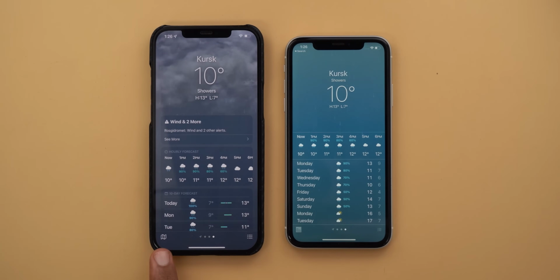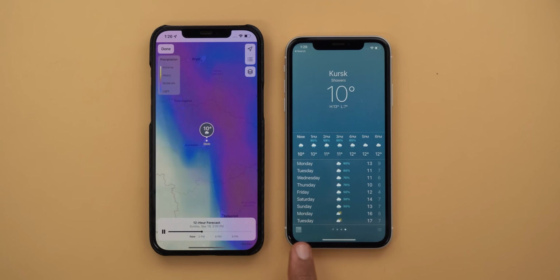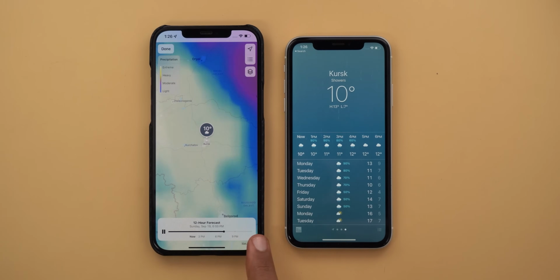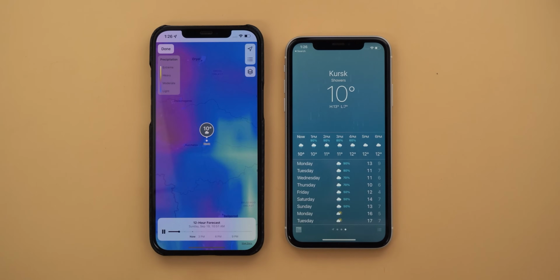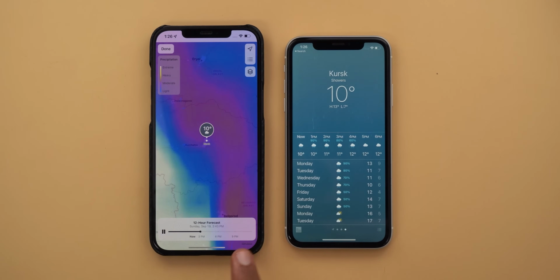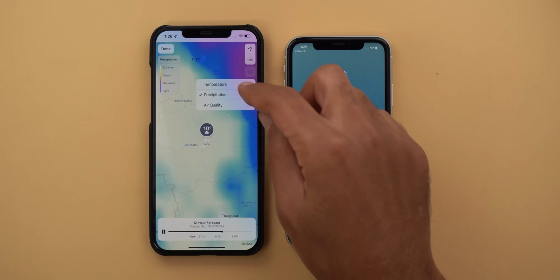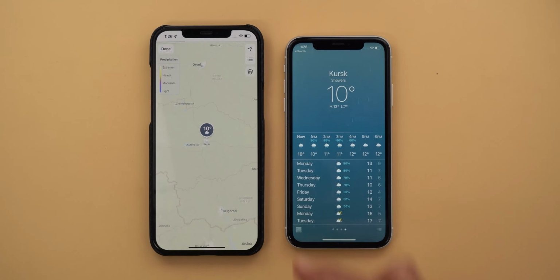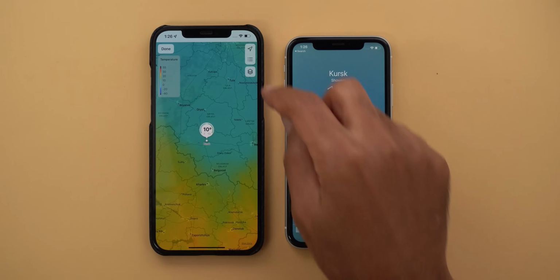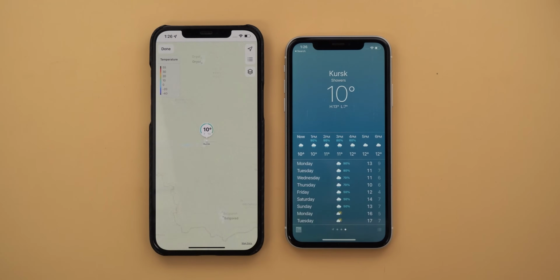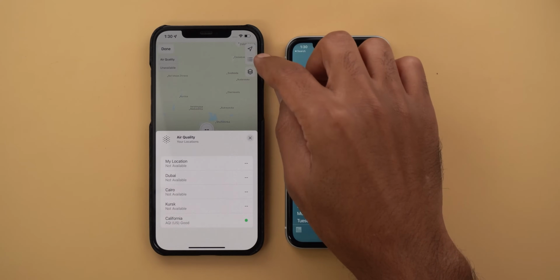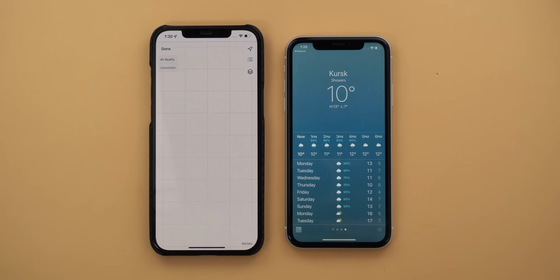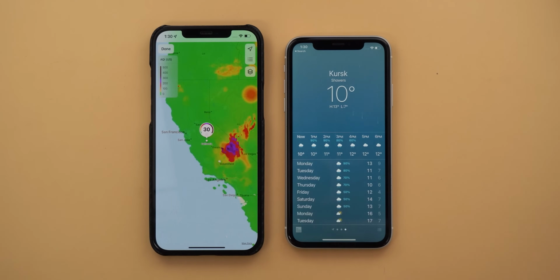And when you tap on the map icon here at the bottom left corner, which doesn't exist on iOS 14, it will show you the precipitation map. As you see here, it will show you the changes in the weather condition for the next 12 hours. You can also change the layer to choose between precipitation, temperature, and also the air quality. Air quality information is not available everywhere, but I also added California that I can choose here from the list button. And once I do this, this is how the air quality map will look.